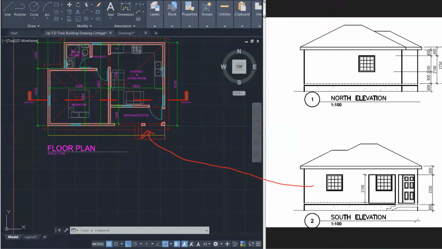How? Because I can see the opening here. I can see the opening here. I can see this window here. I can see that window here. And I can see this window here. Right. Very good.